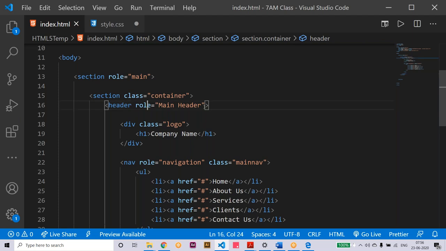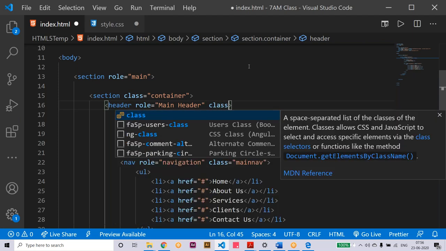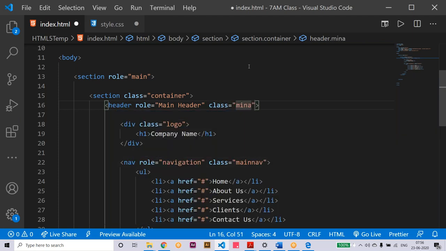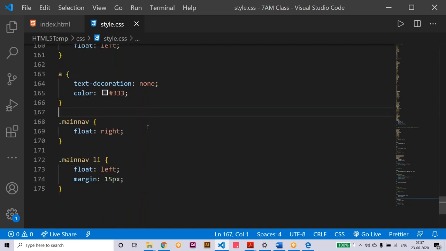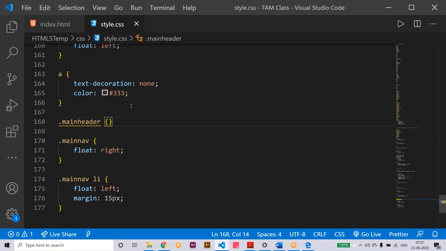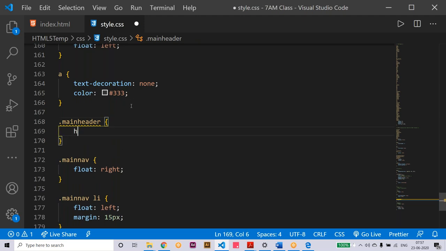Okay, so in my header I'm going to create one class. Here I'm going to say class equals main header. Okay, so this class I'm going to apply. I'm going to write some CSS for this in the main head section. Okay, so in the header section, I'm going to write some height for the header. Height, suppose we can say 100 pixels. So my header height is 100 pixels here.